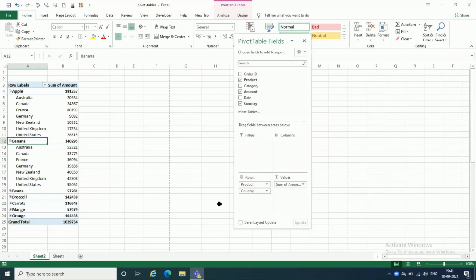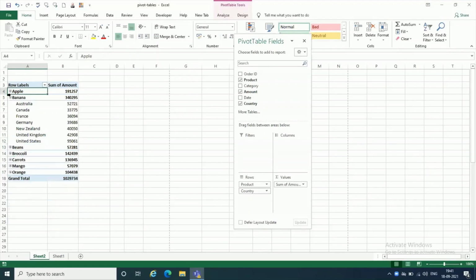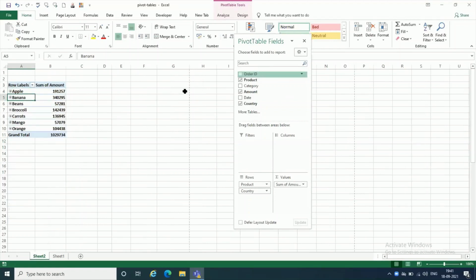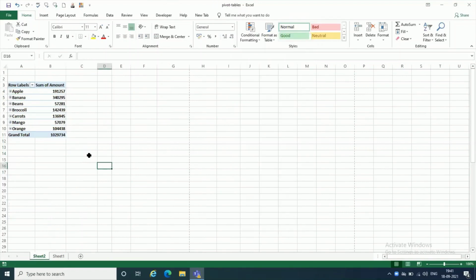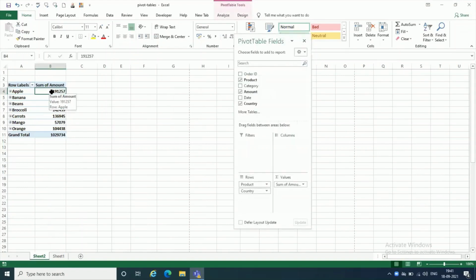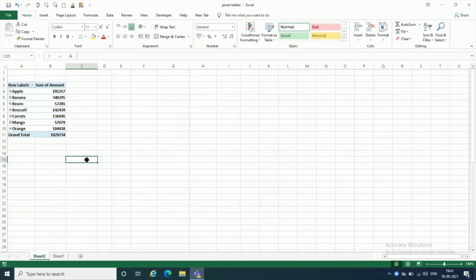Now look at this data, it's so beautiful. I have Apple. If I close it, it is giving me the total amount of sales of Apple. Right around 191,257 is the total amount of sales of Apple, irrespective of whichever country I am selling to.